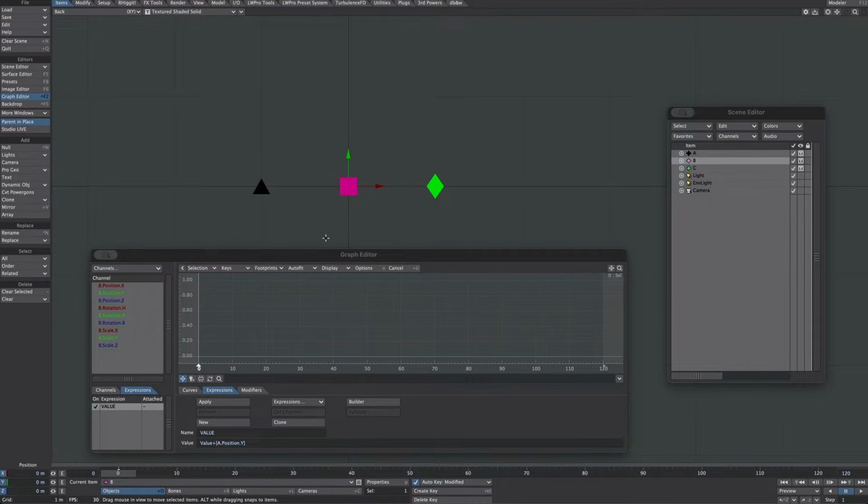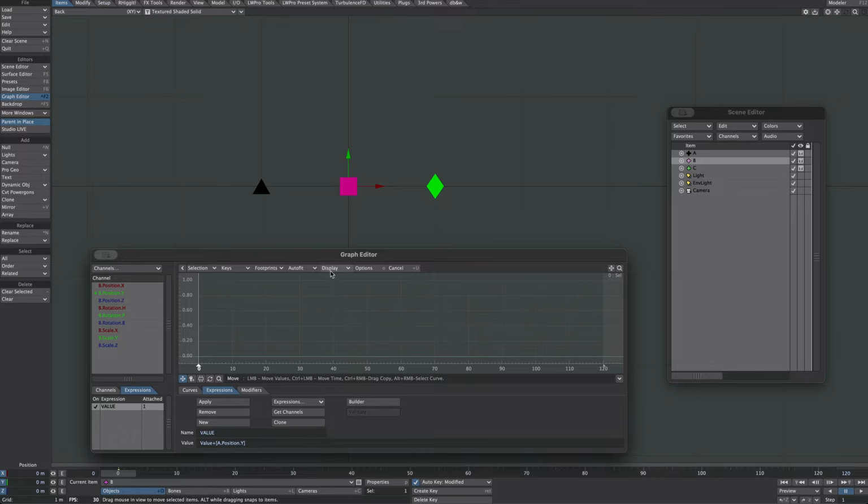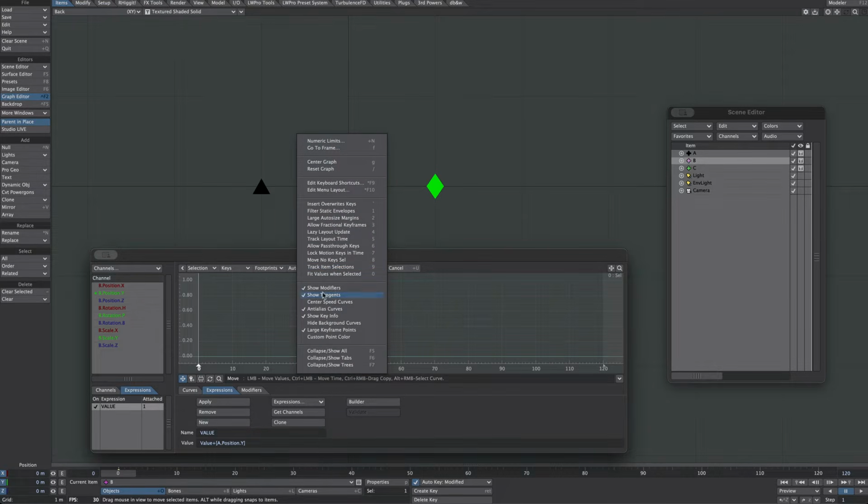Next, let's select object B, select the channel we want to apply the expression to, and hit this apply button. This little dot applied to the channel just means an expression is attached. Under display, I'm going to check a couple of options. Firstly, I don't want track item selections on. We'll see why in a second. And then show modifiers, I want to make sure is on.